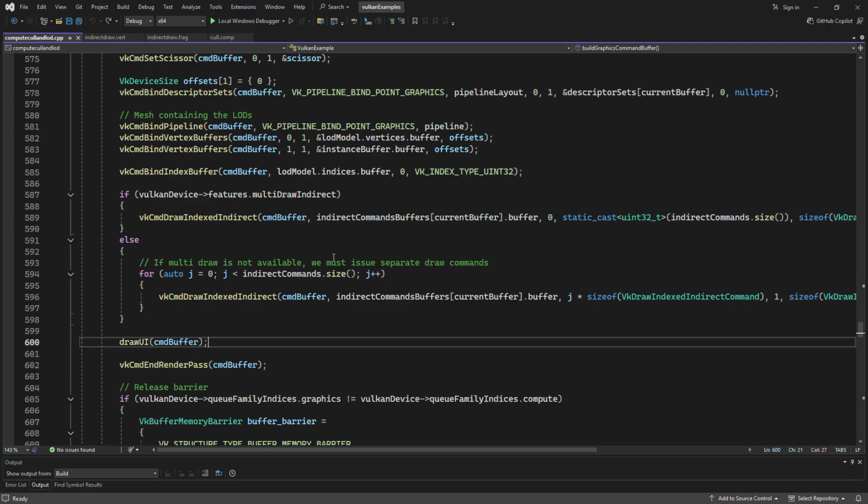Tutorial number 1 is installing the Vulkan SDK on your Windows-based machine. Tutorial number 13 is installing all of these examples, including this one. So if you want to run these examples, you have to have tutorial number 1 and tutorial number 13. 13 is where we install all these examples.